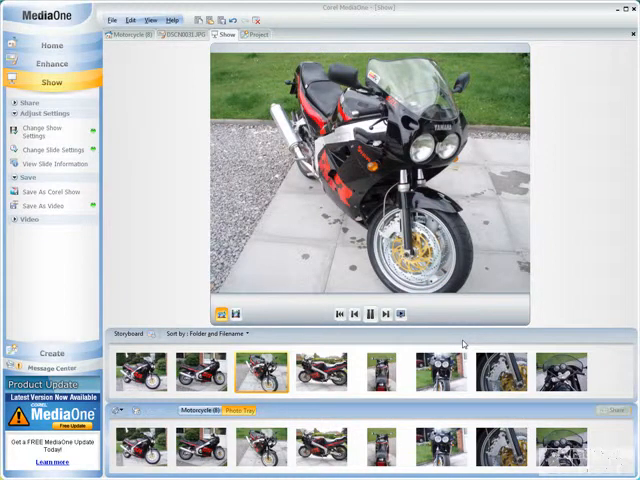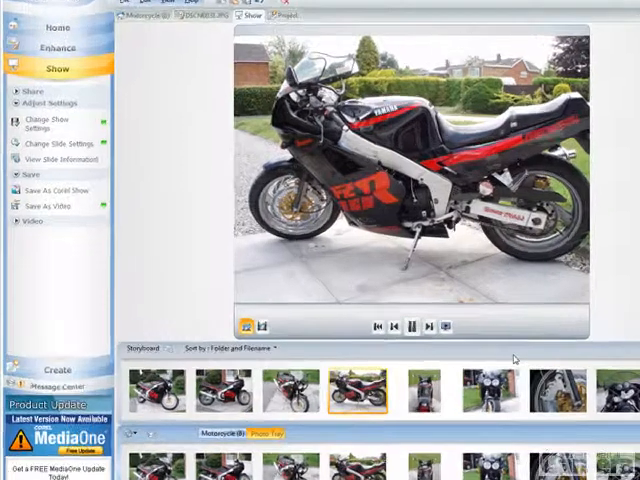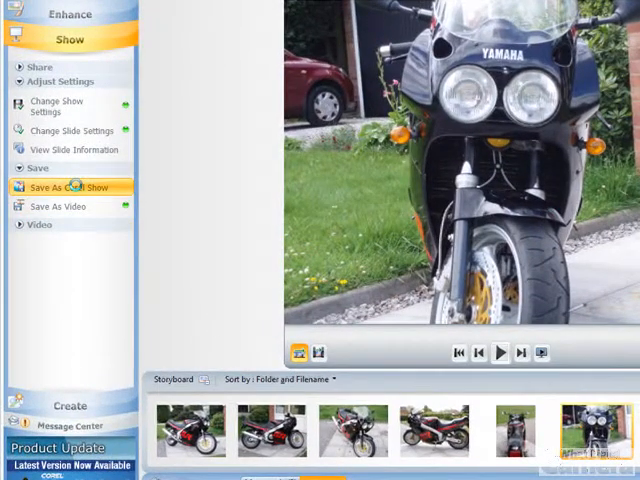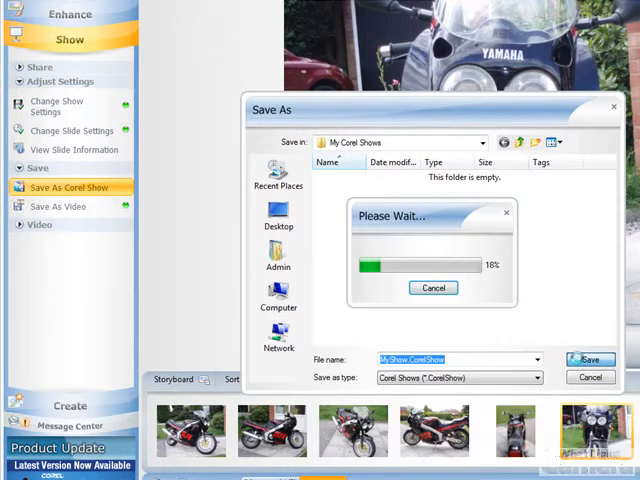Over at the left-hand side of the screen, there's an entry called Save as Corel Show. A standalone slideshow, once it's saved out, click on the standalone Corel Show file and it'll play back. And as you can see, it generates the show fairly quickly from this collection of images.